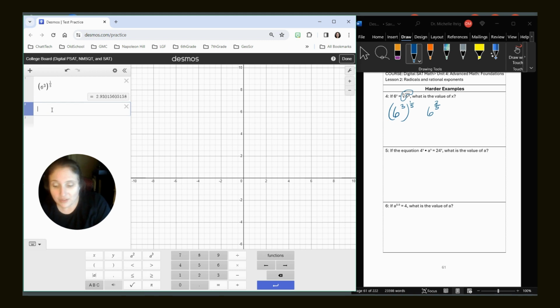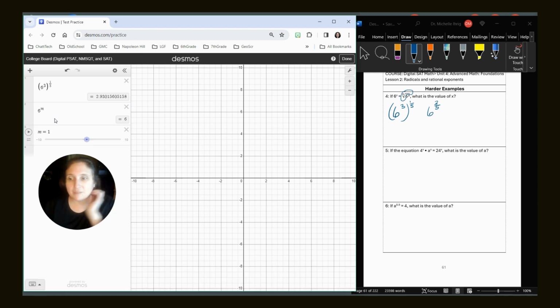Now, I'm going to do 6, and if we do x, we're not going to get the slider. I haven't ever seen the sliders for x and y, so we need to pick another letter of the alphabet. I'm going to pick M for Michelle, and then we want to add a slider. So basically what we're going to do is move the slider until we get 2.903.